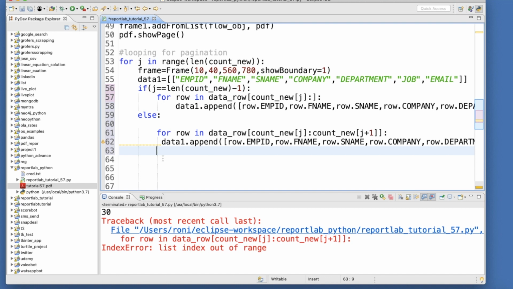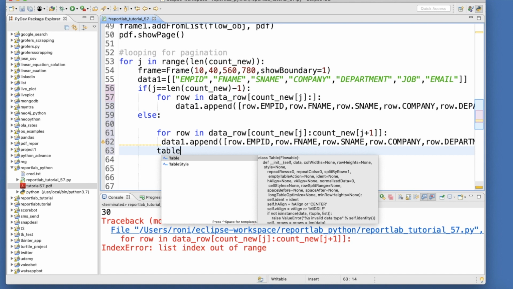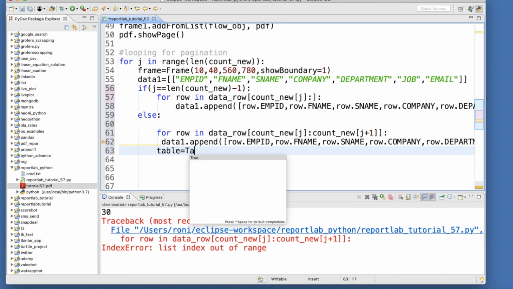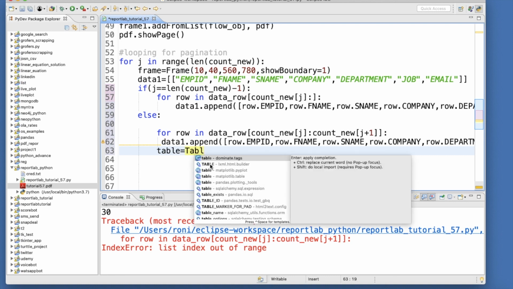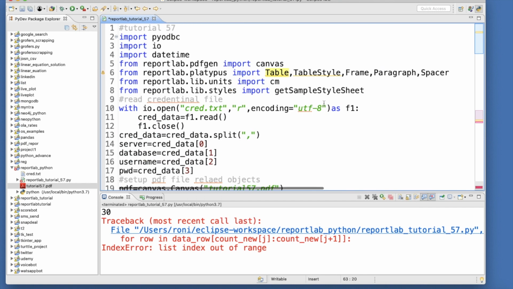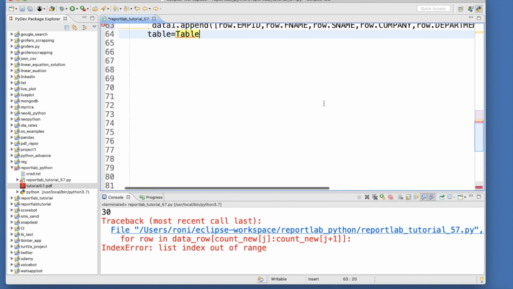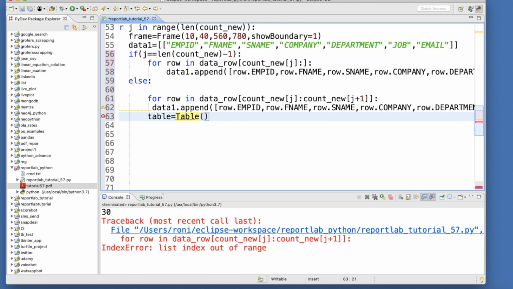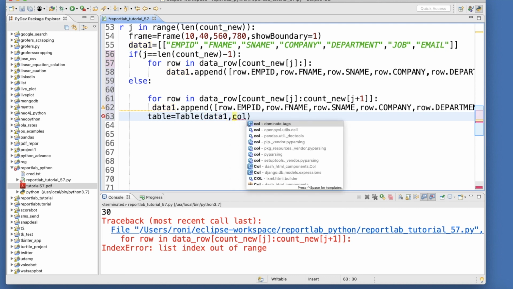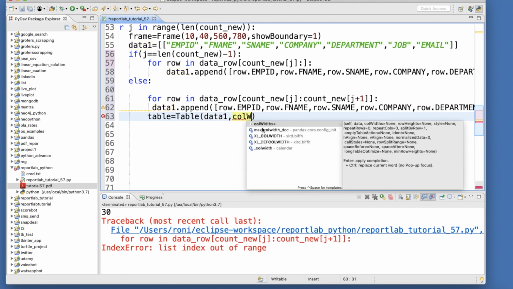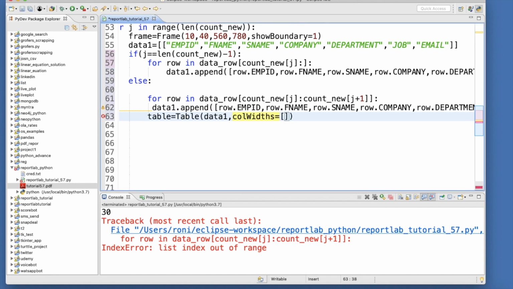So let me create table variable. Table equals to... did I import table actually? Let me check. Yes, table is there. So here it will be data 1, and then we have to use the column width and column height. So this will be column width will be list. So let me define this thing.